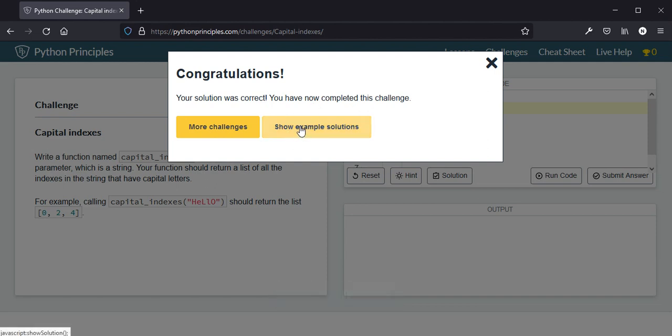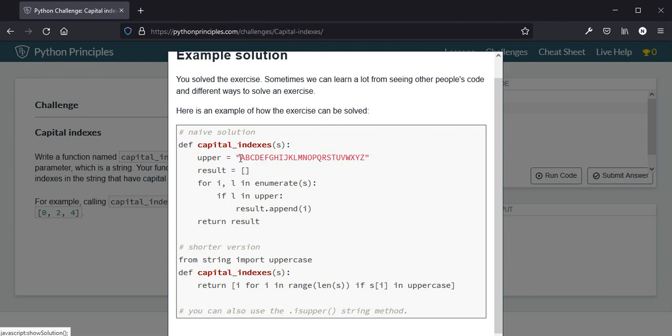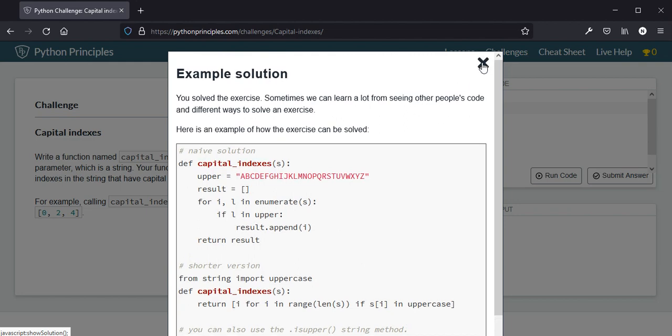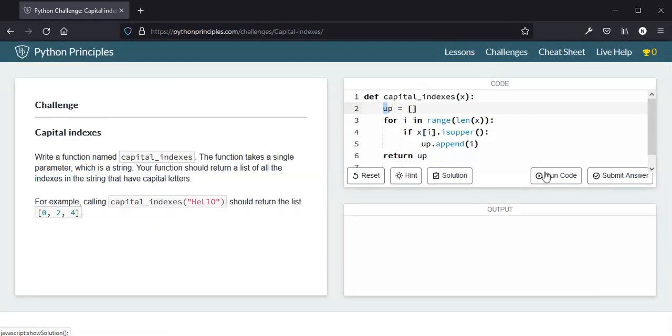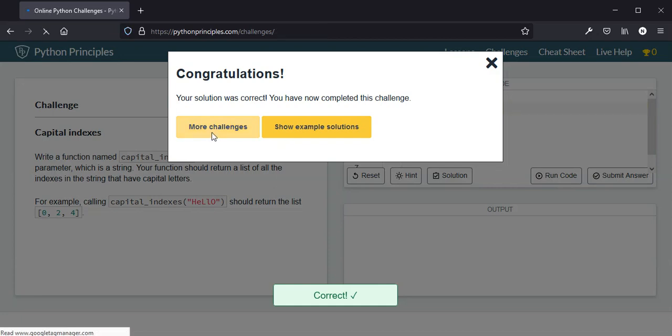So let's see if they have more examples, more solutions. You can see that these are different from mine. They have put all the uppercase letters of the alphabet here, and then they have used enumerate, which is not necessary. It is nicer and cleaner, but it might be a bit more advanced for someone who has just started to learn Python. Okay, now let's go to more challenges.